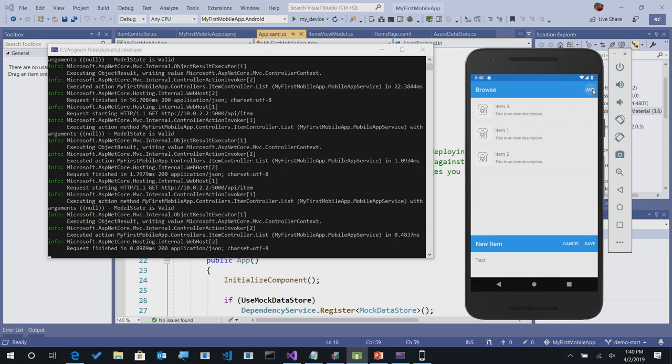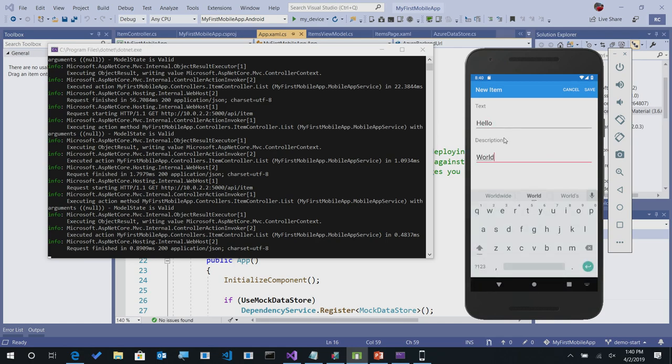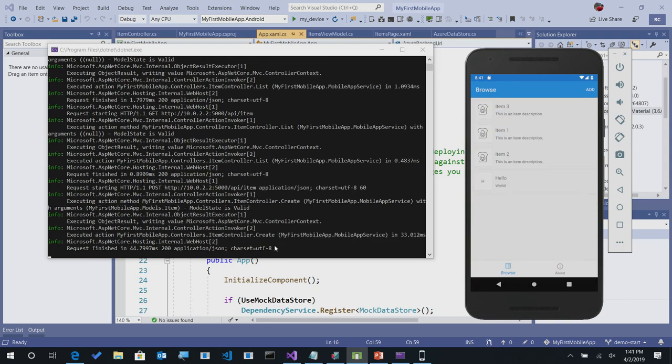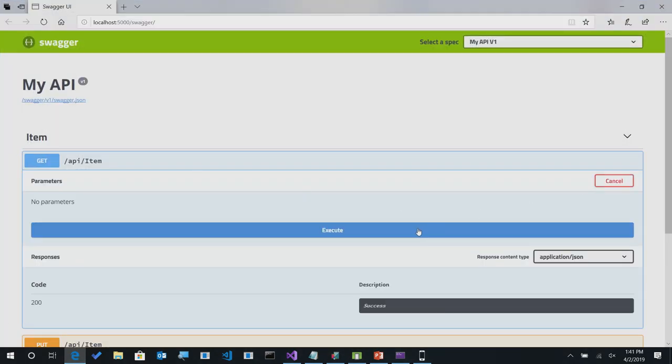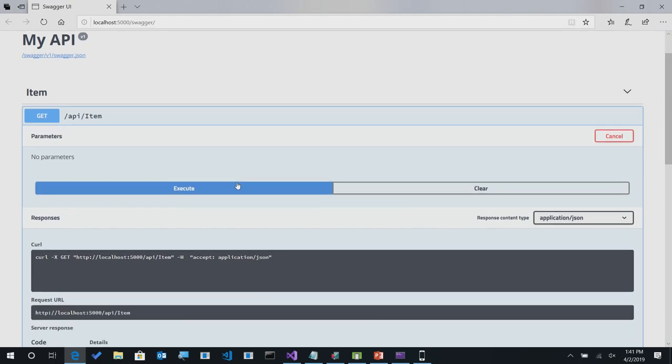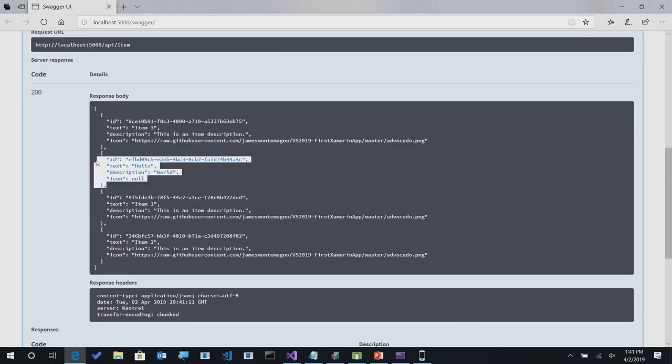If I come in, add a new item, and I say, hello world, and we'll go ahead and drop that down and hit save up here. We'll notice that this is running in the back end, and in fact, I have Swagger running over here, and if I try out my web API, hit execute over here, we can see that this hello world right here is coming from my app, which is really cool.